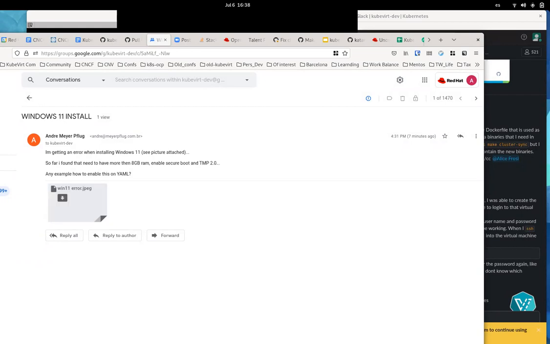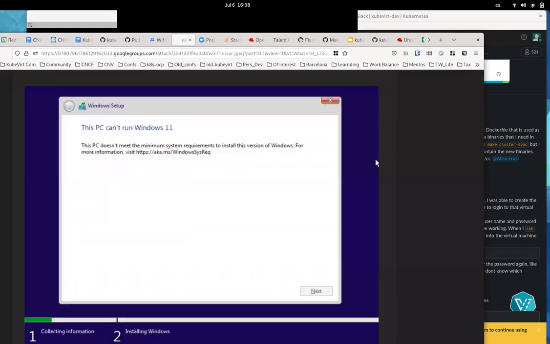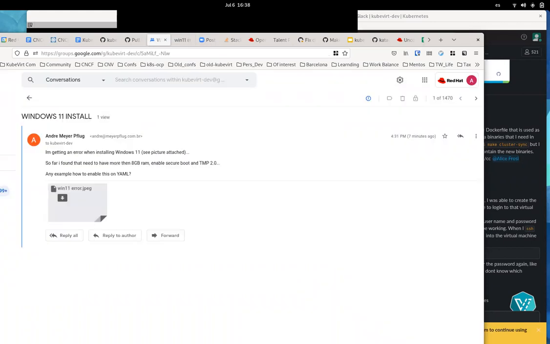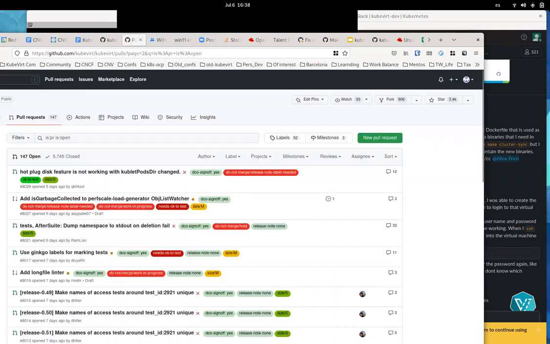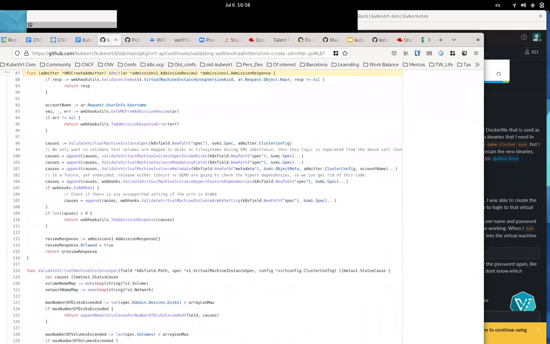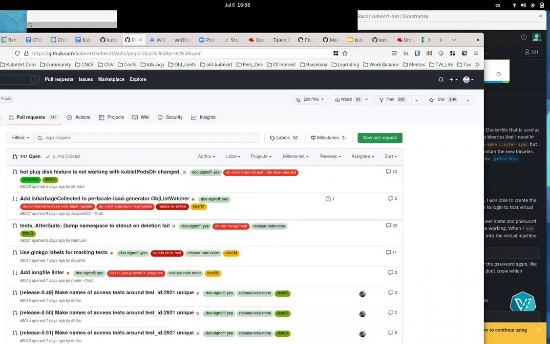I enabled it in my YAML, and I'm still getting this error. Is there an example I can follow? Sure, we can dig one out for you. We've definitely had this working in various forms. Any help is very welcome.